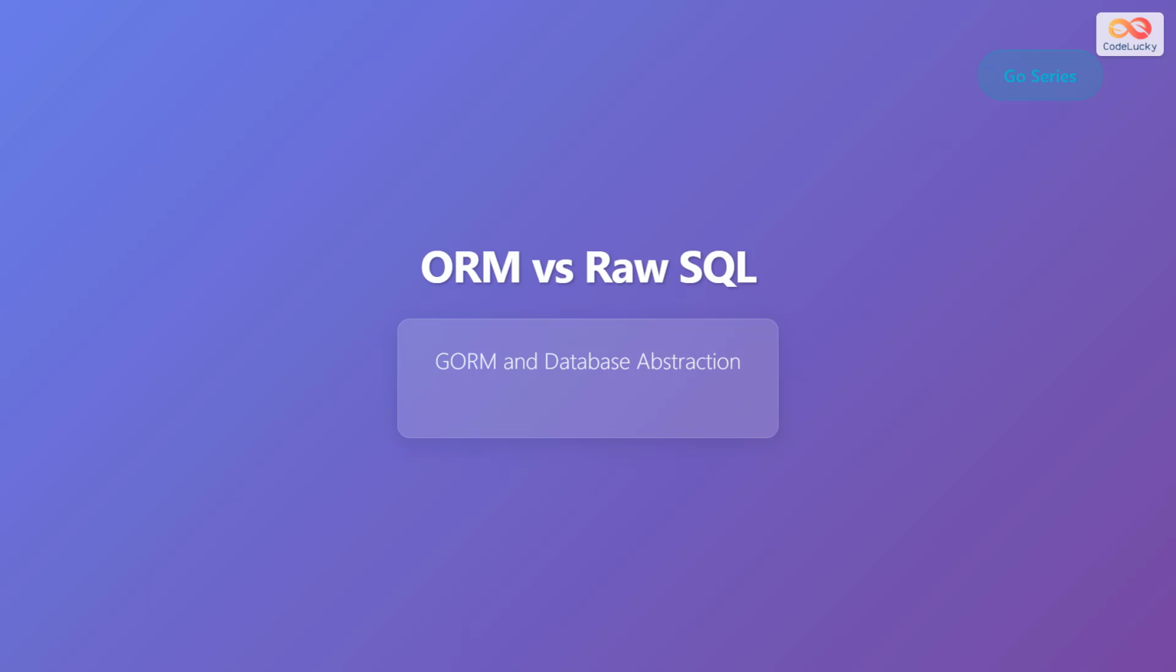Welcome to this session on Object-Relational Mapping versus Raw Structured Query Language in Go programming. Our focus will be on comparing GORM, a popular Object-Relational Mapping library for Go, with traditional structured query language approaches, highlighting the concept of database abstraction and best practices for choosing between these two techniques.